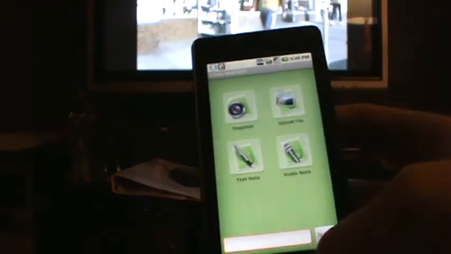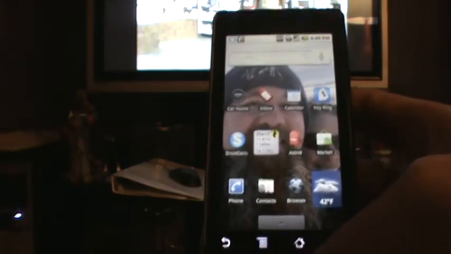Anyway, not sure what they were trying to do with the Expensify, but I don't think they tested it on the Droid yet. Certainly doesn't work.